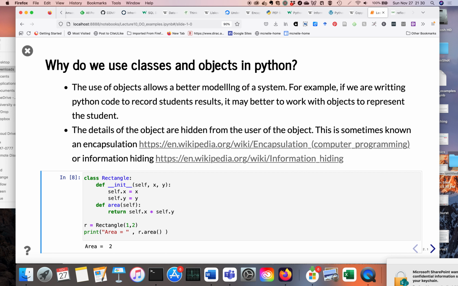So if we're trying to write a system to record student results or what modules they take, rather than use some of the Python programming language techniques, it might be better to use objects to represent the student. This is a much better way to make the code a bit more like the system we're trying to represent. One of the key ideas of objects is that the information is hidden from the user of the object, and this is sometimes known as encapsulation or information hiding.